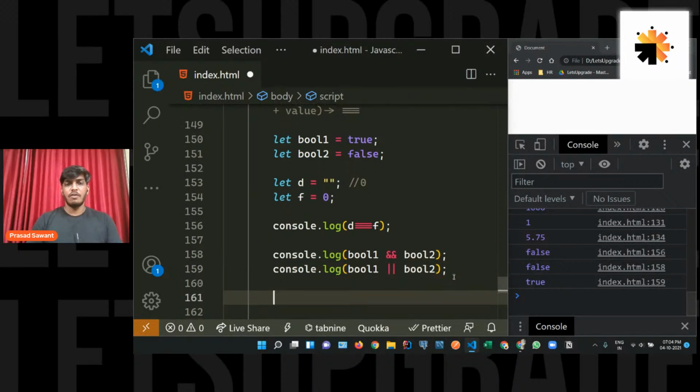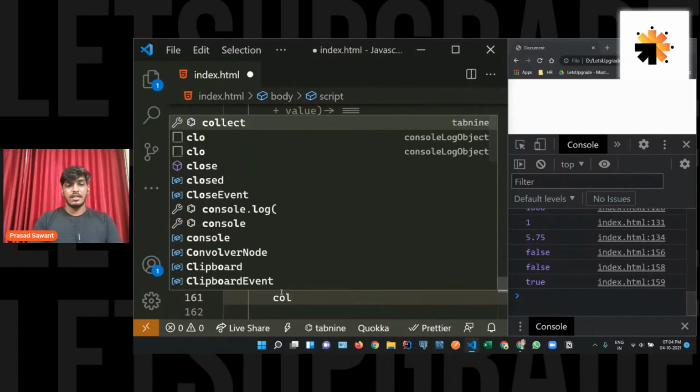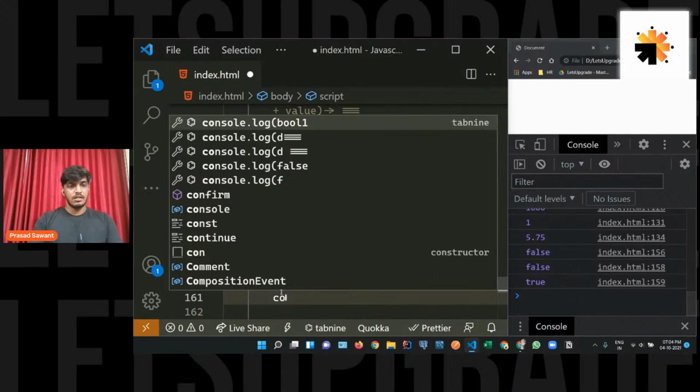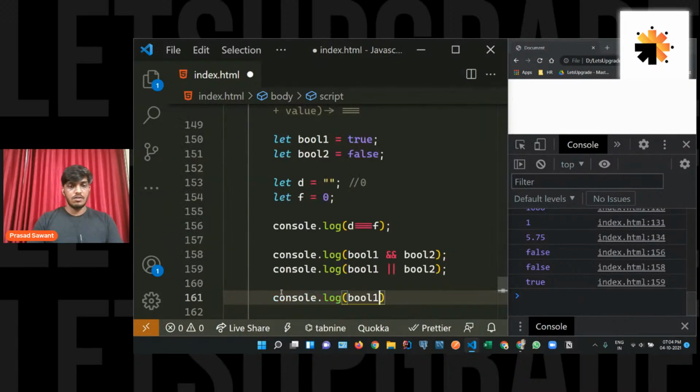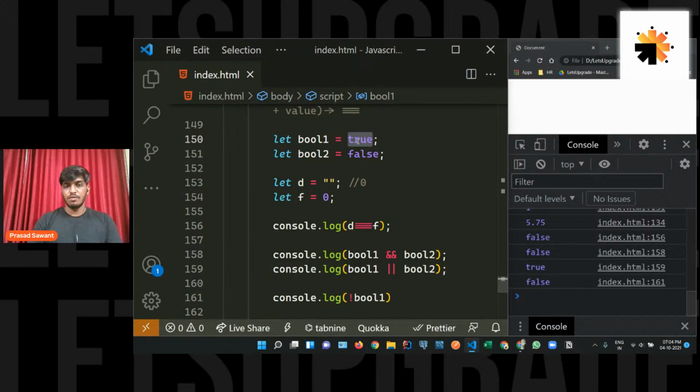Now we will check how the negation works. Let's suppose we want to print the opposite of true. It's basically simple. What your negation, that not operator, does, I can just do console.log of bool1 and put a negation here. Let's see what we get. So your bool1 was true and now it's false.